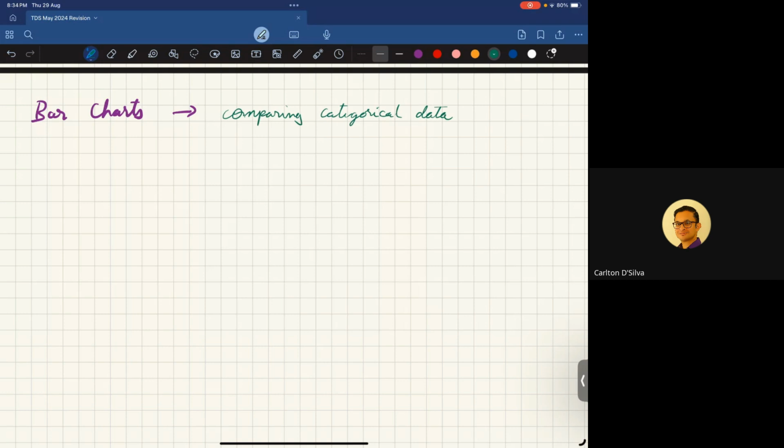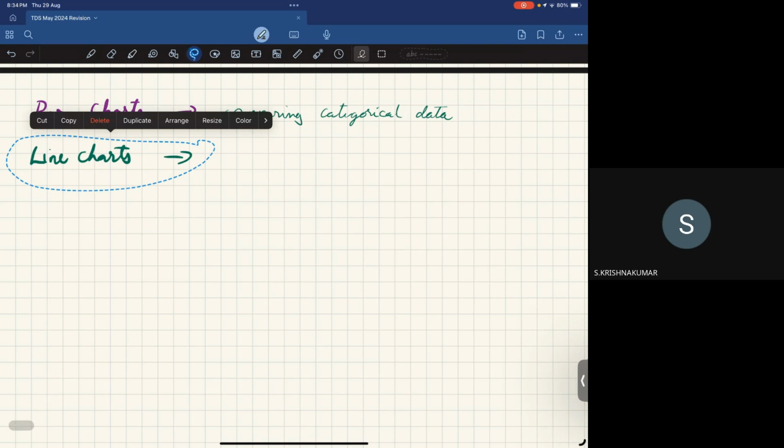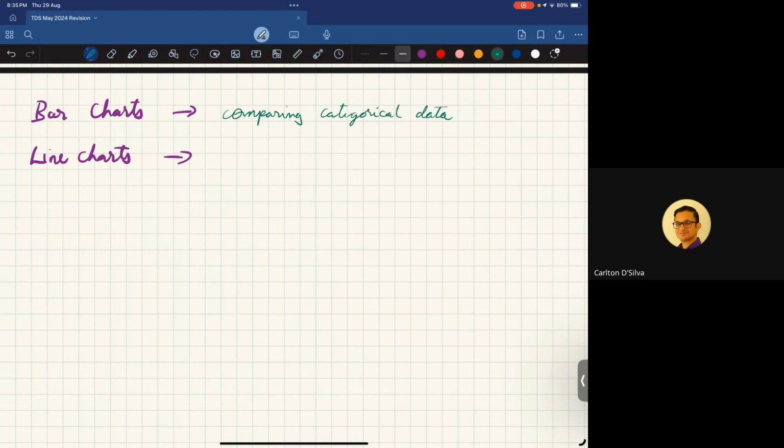Okay, so bar charts, then line charts. Does anyone want to let me know what line charts are for? To identify the trends. Yeah, trends over time usually. Okay, but yeah, trends. That would be a good reason to use that.